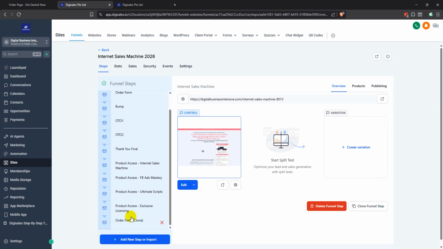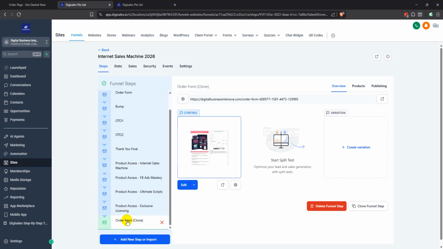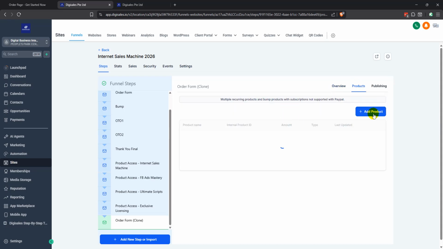Even though this is a functioning funnel right now, I created this clone order form just to do this exercise, or rather this demonstration for you. So we have an order form here. It doesn't matter whether it's an order form or a sales page, that's okay, but I use an order form in this case. So here's an order form, and you're not going to just go and add it right away. You're going to click on this thing called products, and here you need to add a product. We're going to add both of them right now.